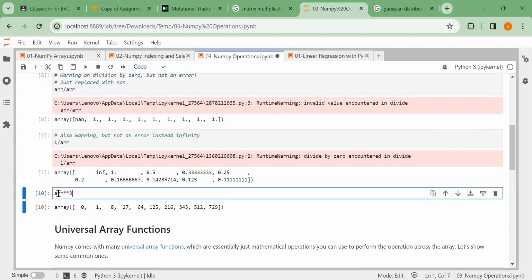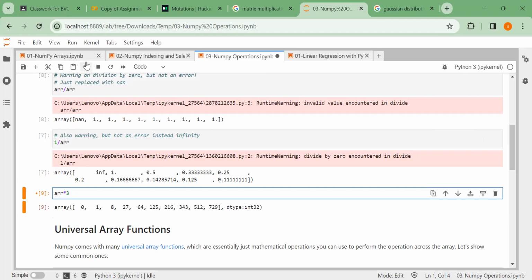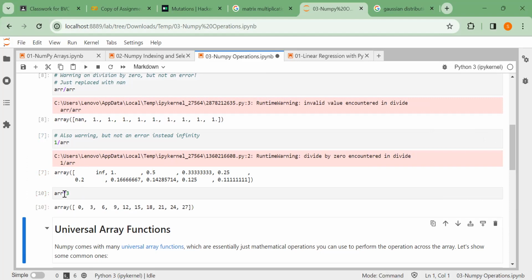So you can write array star star 3, meaning each element of this will be raised to the power 3. Star star meaning raised to the power. And if you write array into 3, every element will be multiplied by 3.